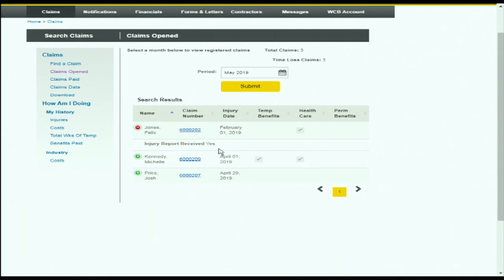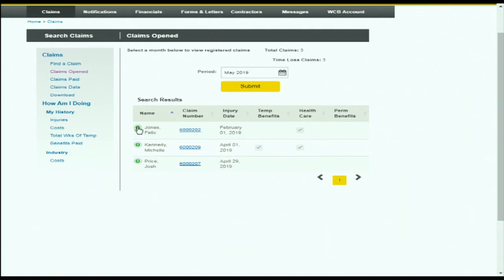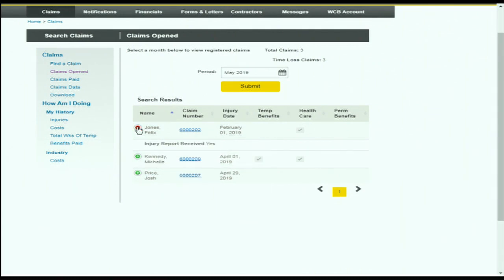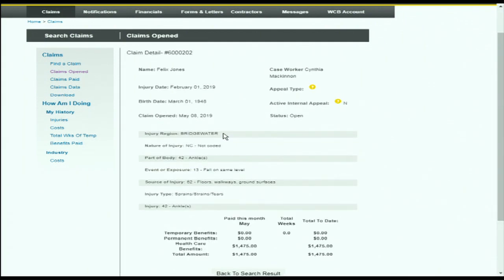Now, our resolution is a little bit lower here, but you can see if you click on the plus on the left-hand side of a claim, it will let you know if we have received the injury report, yes or no. For other resolutions, if you have a wider screen monitor, it'll appear on the right-hand side in a separate column that you don't have to click into. And just like with searching by the claim number, there's all the information that you need.